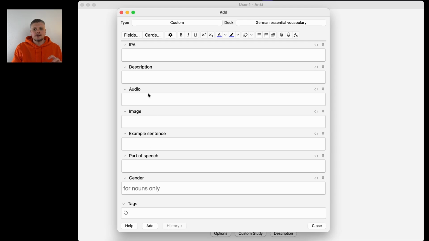You may see here that I have audio and image, and I didn't show you how to use it. This is because it requires a little bit more advanced technique, and I want you to start with creating these simple text-based cards. And then in the next video, I will show you how to add styles to your card, how to adjust font size, how to adjust colors, how to include images, how to include audio. But please start with these basic text cards.